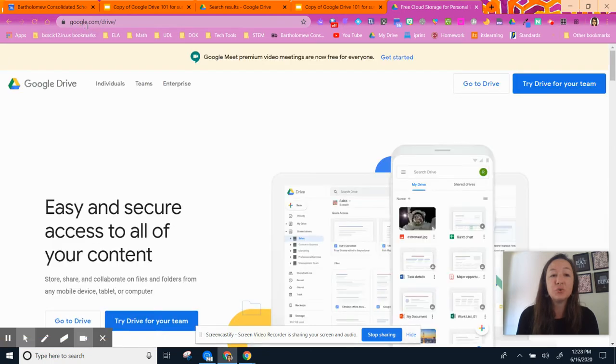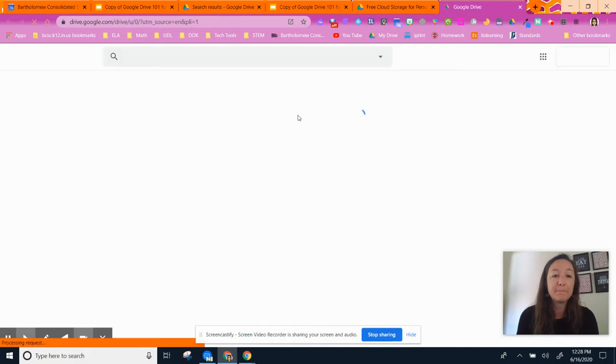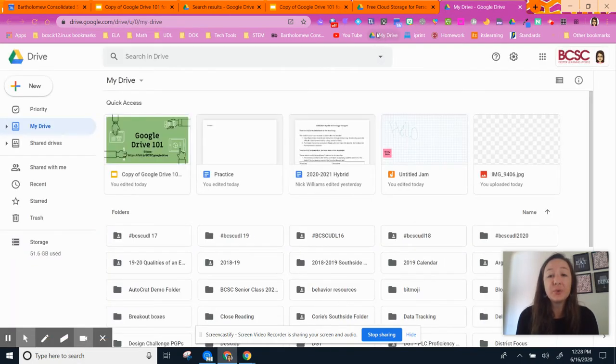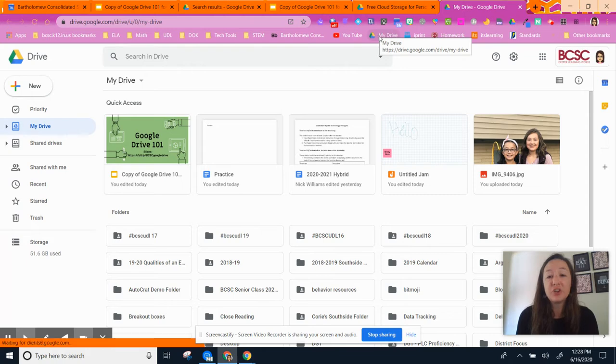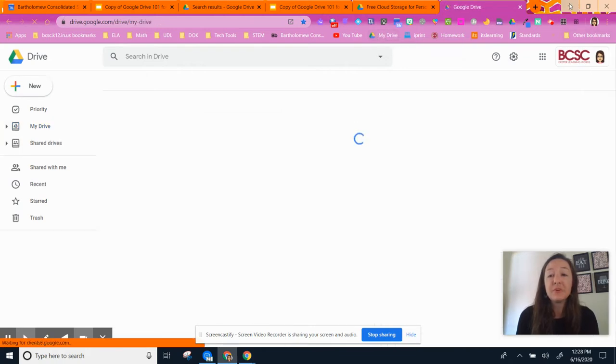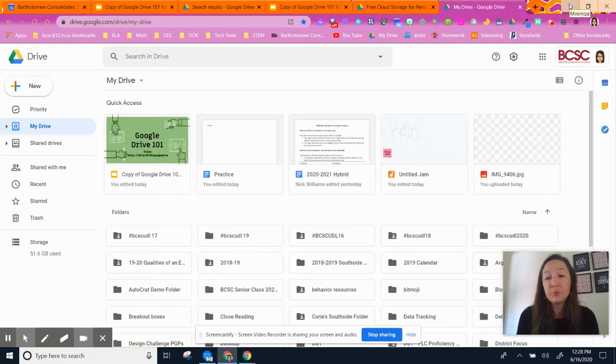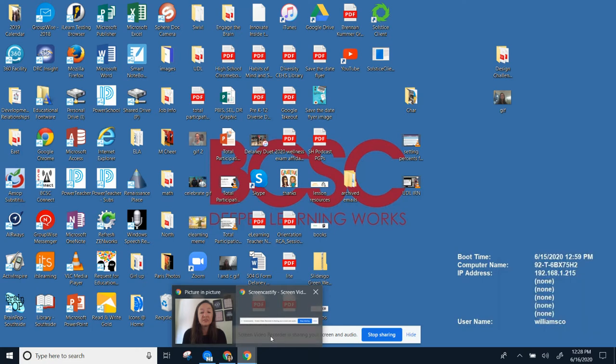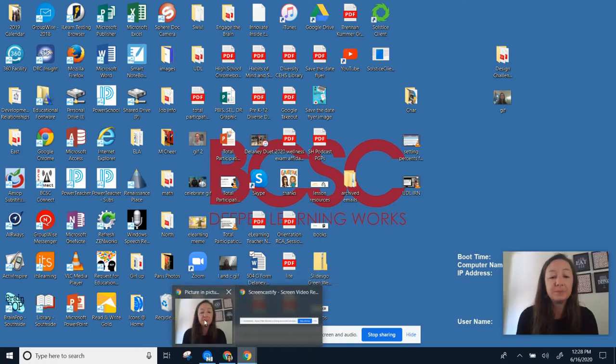You'll see here it's google.com/drive, and then you'll click Go to Drive. That'll take you to your Drive. That's another way. You can also have it bookmarked. I have my Drive bookmarked here in my bookmark bar, so I can just click there. If you're on a desktop computer, not a Chromebook, you can have a link on your desktop as well that you can just click to get to your Google Drive. That's an option for you as well.